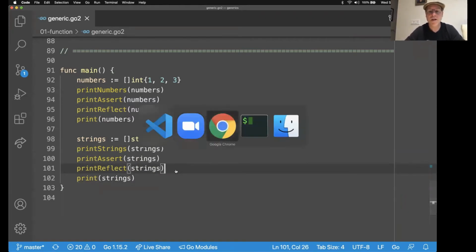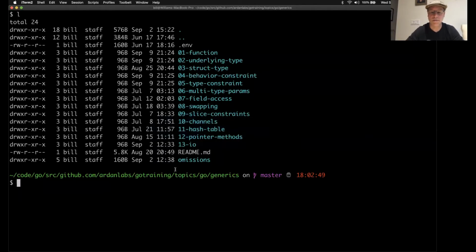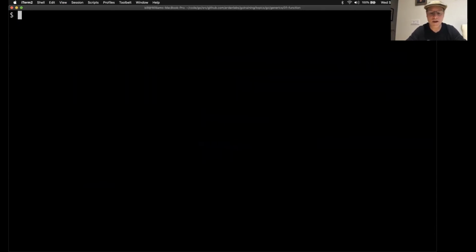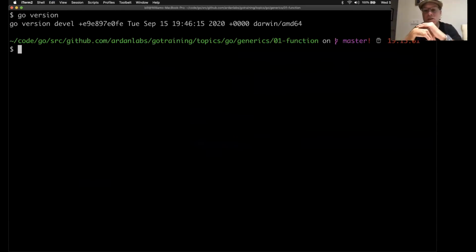Now, I come back to the terminal window here. I'm going to switch over to the O1 folder. Make this a little bit bigger. And what you're going to notice is that when I type go version, you're not going to see 1.15.2. You're going to see that I am running a build from about 8 days ago from source. And this build of Go that I have has the Go tool.